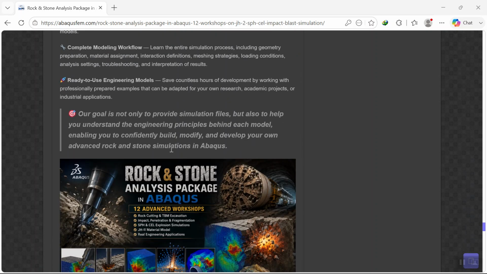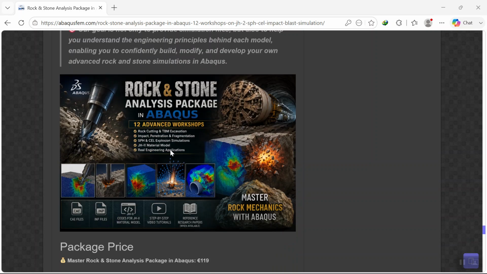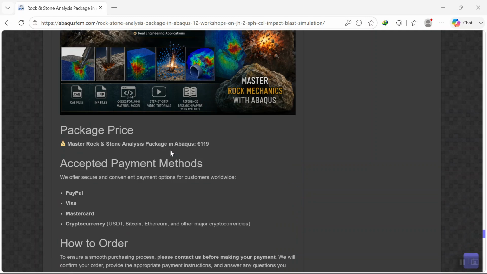Whether you are a graduate student, a researcher, or an industry engineer, this package will help you develop the practical skills needed to perform advanced rock mechanics simulation with confidence.